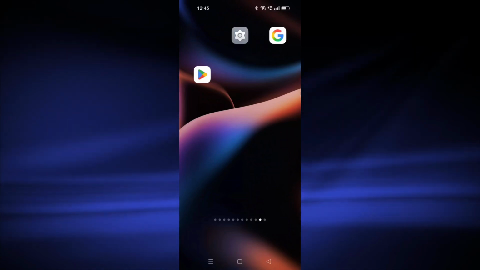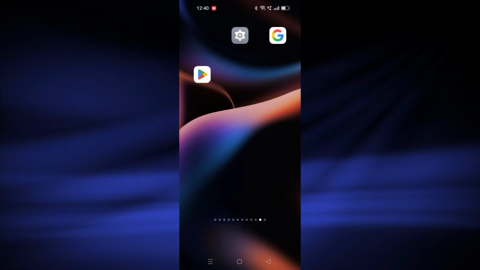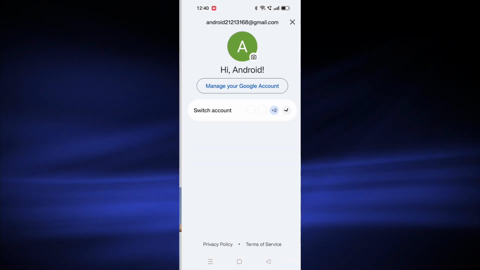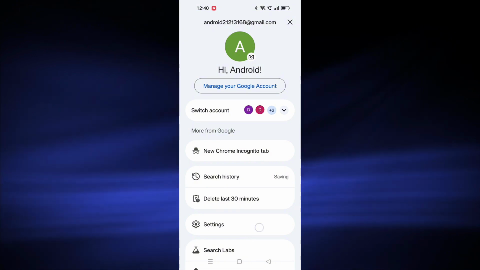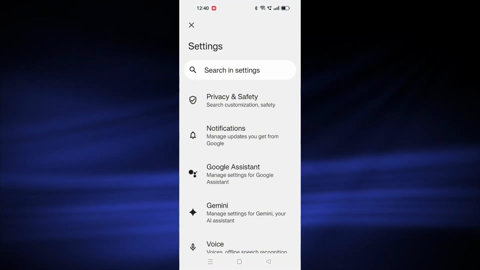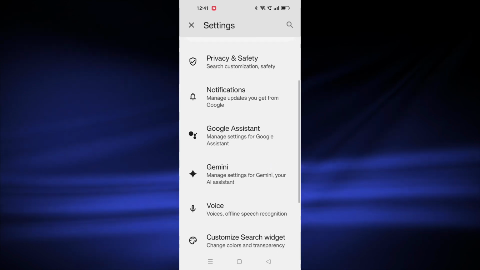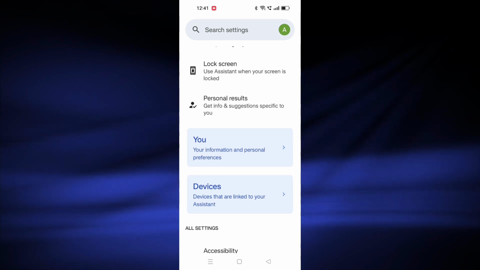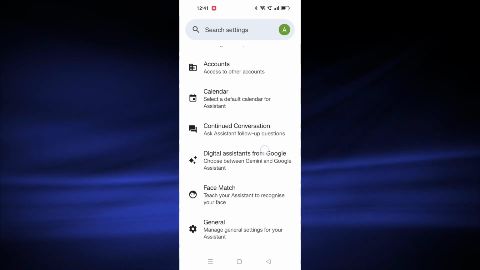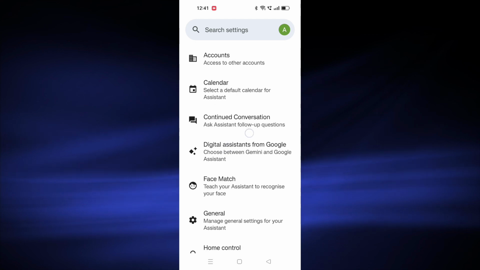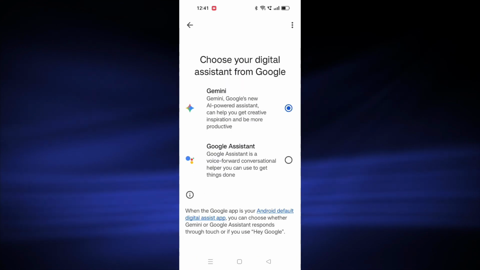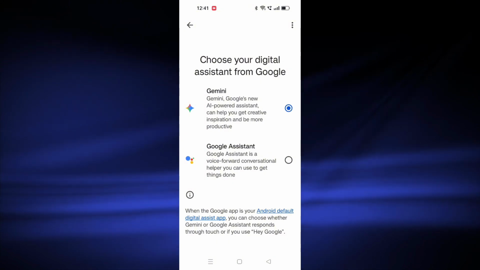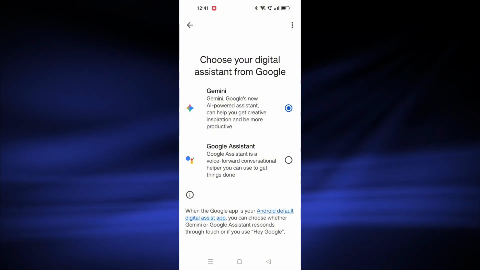To activate Gemini on Samsung phone, open the Google app and tap the profile picture. Go to Settings, then tap on Google Assistant, Digital Assistants from Google. Now, select Gemini. In the Gemini app settings, ensure Talk to Gemini and voice activation are enabled.